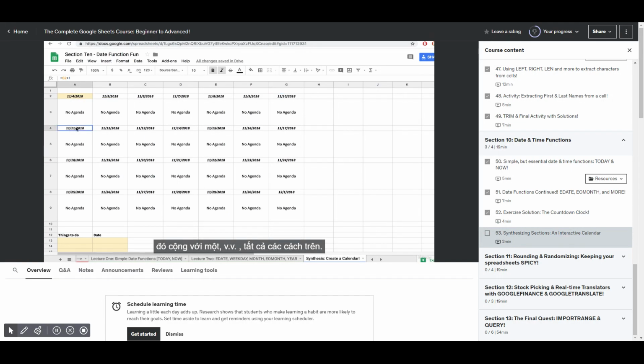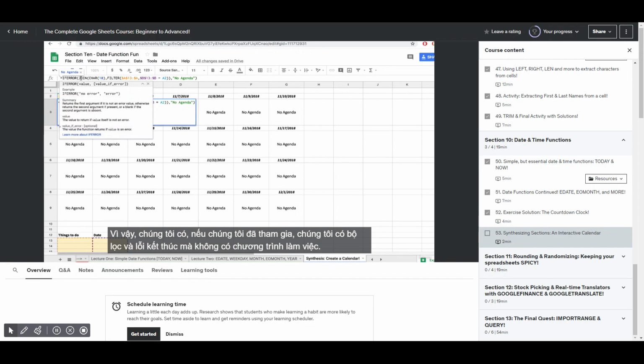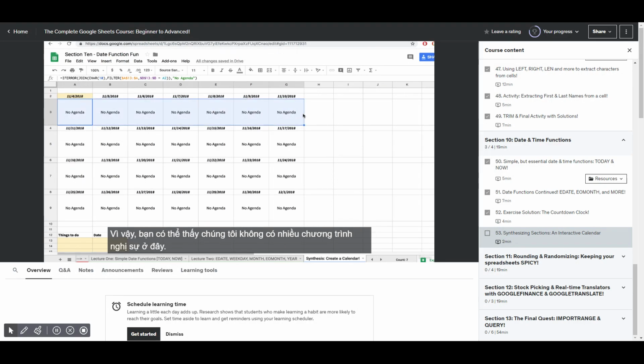All the way across. And then on this, I started on G2, plus 1. And I just continued to add a day until I had all these cells organized like a calendar. And then I have "no agenda." But what I've done is created a formula here that uses a bunch of functions that you've already learned. So we have IFERROR, we have JOIN, we have FILTER, and the IFERROR ends with "no agenda." So you can see we have a lot of no agendas here.